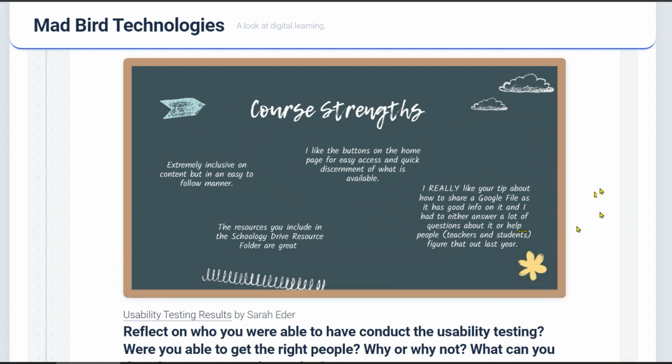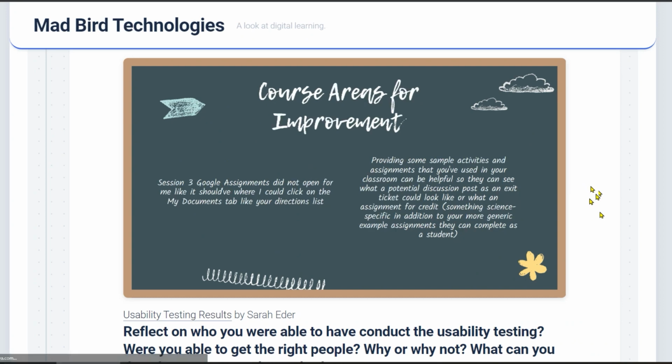Overall, they thought that it was extremely inclusive on content, but easy to follow. The resources in the Schoology Drive resource folder at the top were great. The buttons on the home screen were great for access, and the Google file tips for sharing were really awesome, just to help out students and teachers.